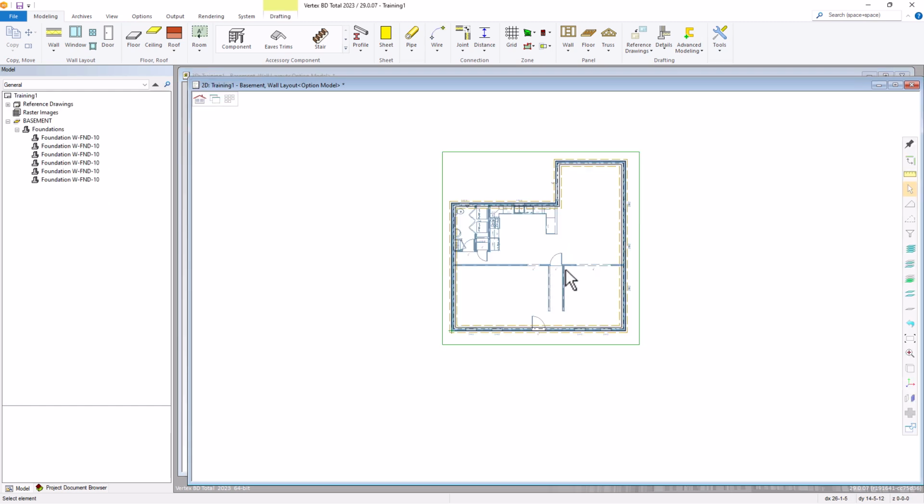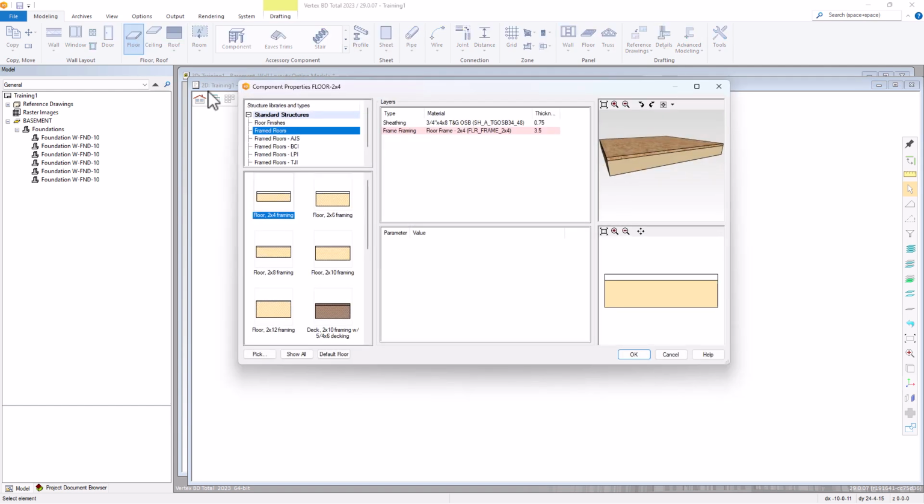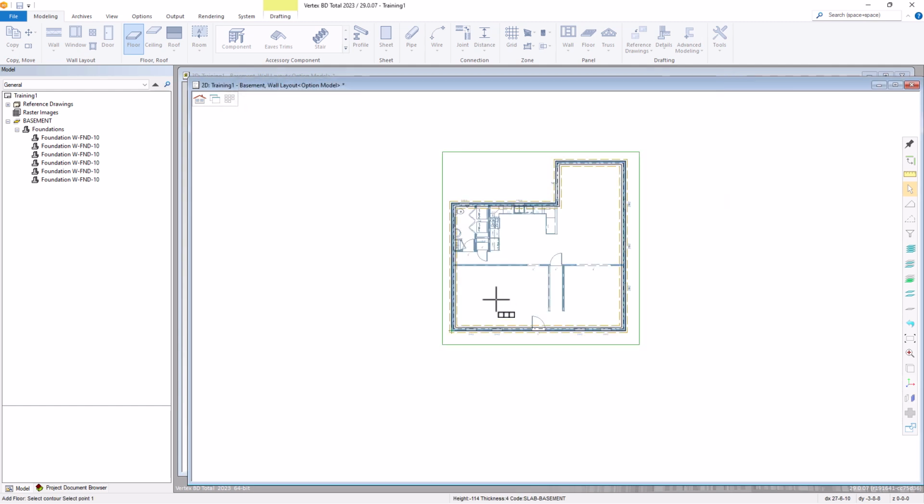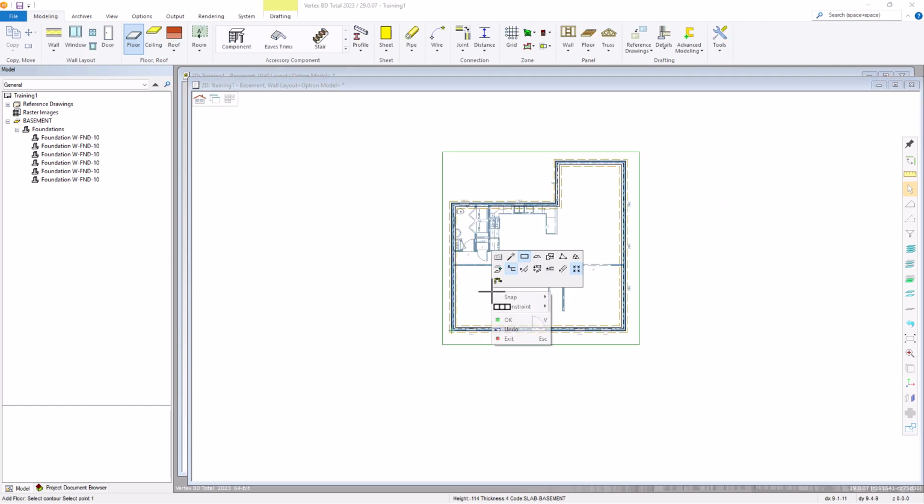So next, let's add a concrete slab. To add a concrete slab that's found under the floor system, we're going to select Add Floor. Scroll down to Slabs, and we're going to just select Default. We picked a concrete slab 4-inch basement for our default in our 3D levels parameters. We will go with that and select OK. If I right click again, we'll see these tools here. We're going to add using walls.